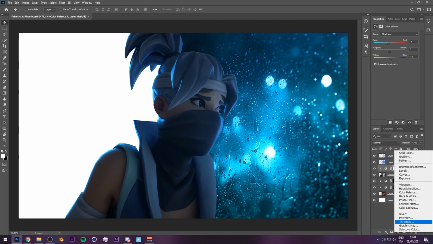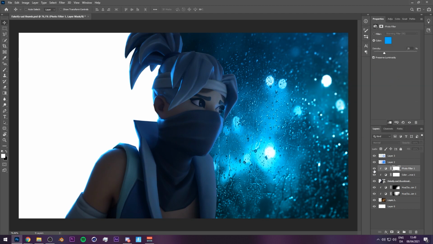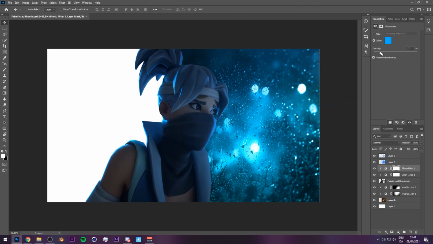Then we can also use a photo filter if that looks good. Sometimes you don't really need it. Sometimes you can only use a photo filter. Just lower the density. That's fine. Maybe a bit lower.